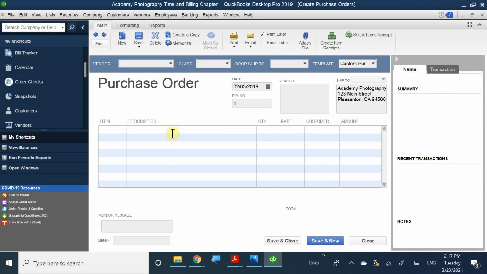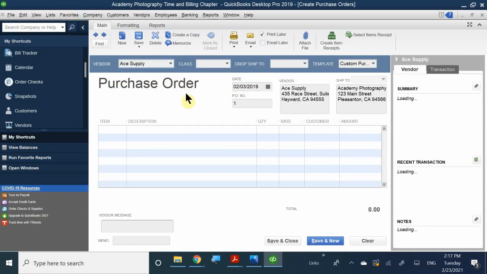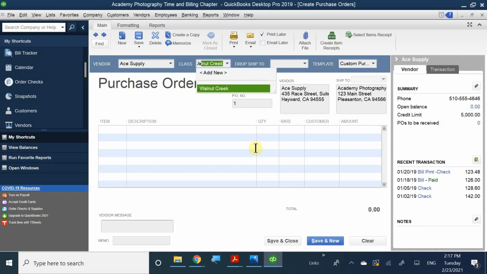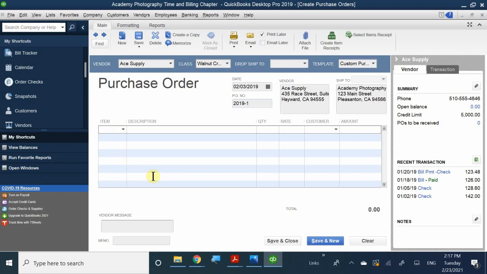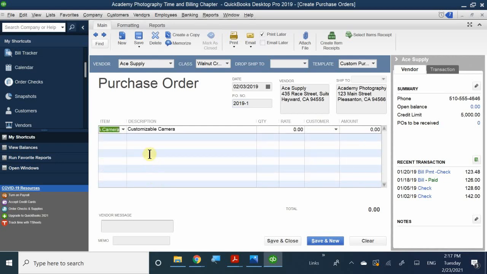do the rest, okay? So in this case, the person that I'm buying from is Mr. Ace Supply. And for this class, it is going to be for Walnut Creek. Your PO number is whatever you want to make it. So in this case, it's going to be 2019-1. And what item am I going to purchase? I'm going to go ahead and purchase my custom camera. I'm only going to buy one.